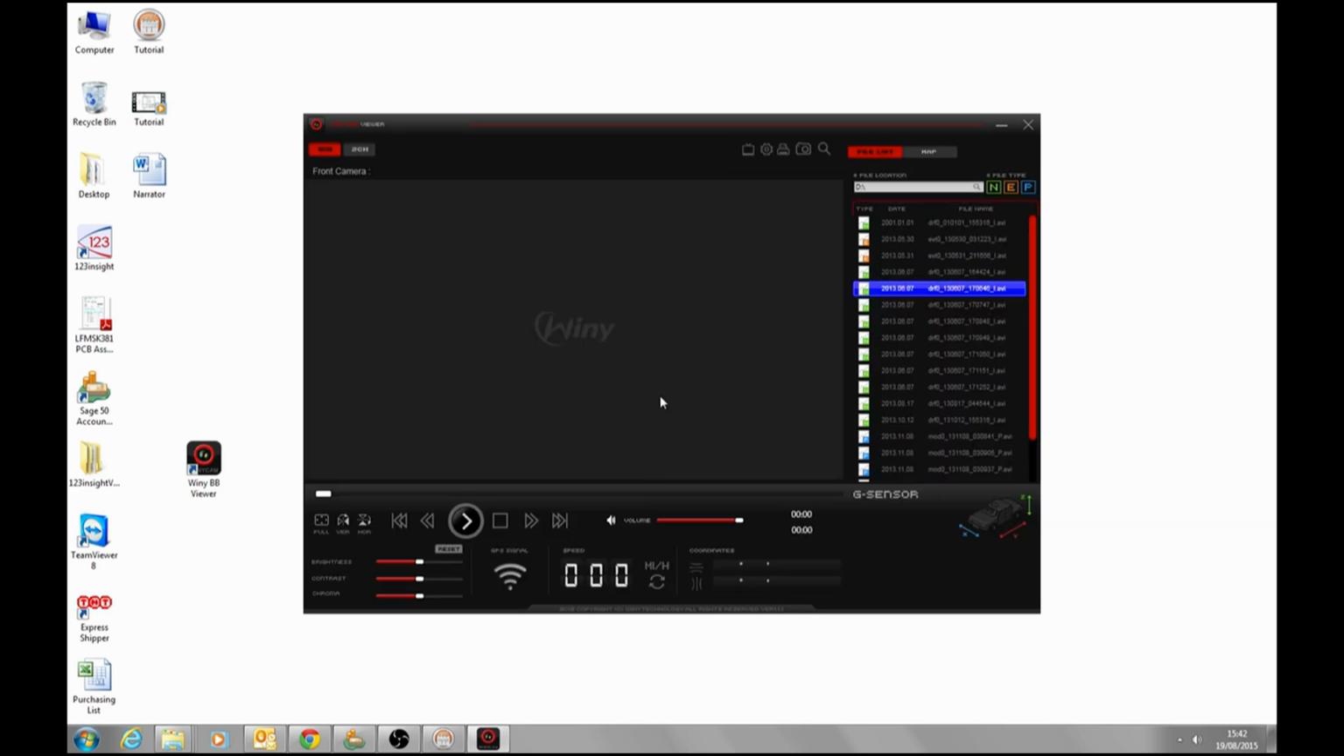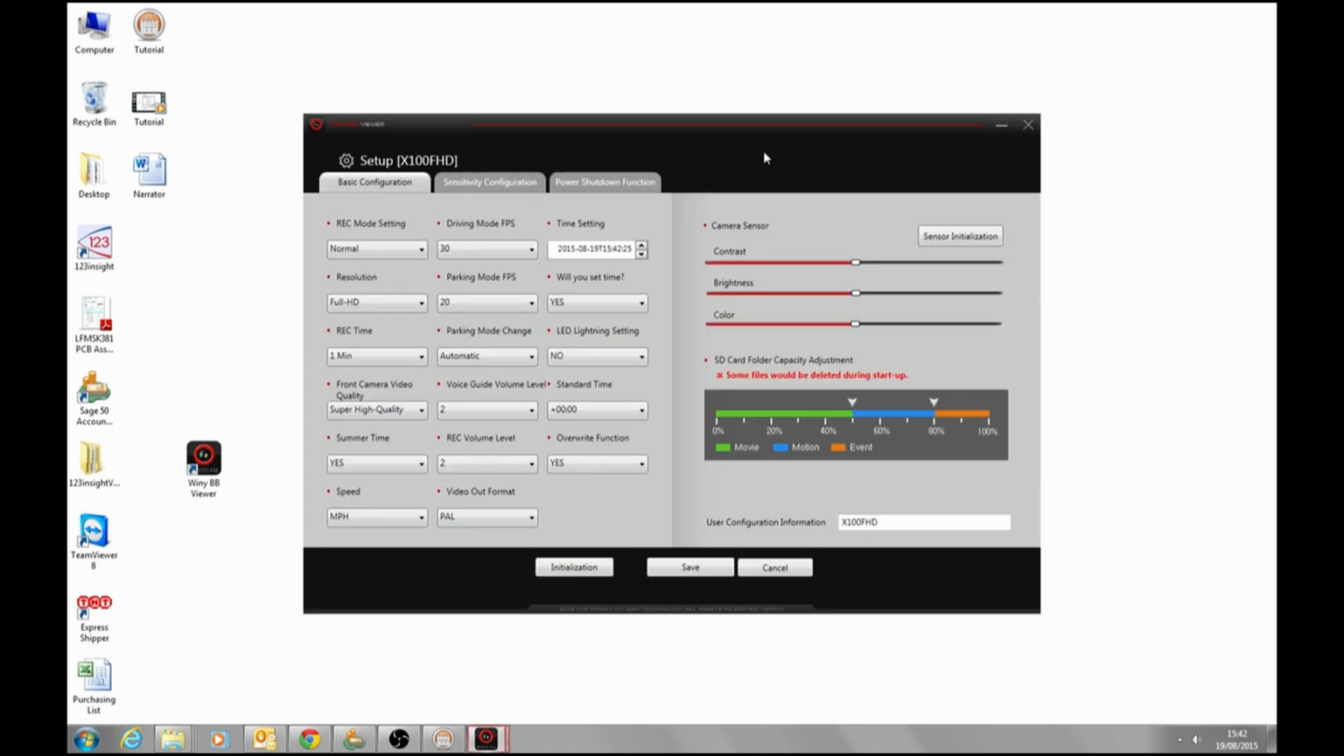To the right of this icon is the operating configuration button. This is where you can make changes to the card, which will then apply to the camera. Depending upon your product model, this screen may look slightly different because some models have different options available. The first thing worth noting is that your SD card is split into 3 sections. Again, Movie, which are your normal files, Motion, which are your parking files, and Event, which are your shock sensor event files.